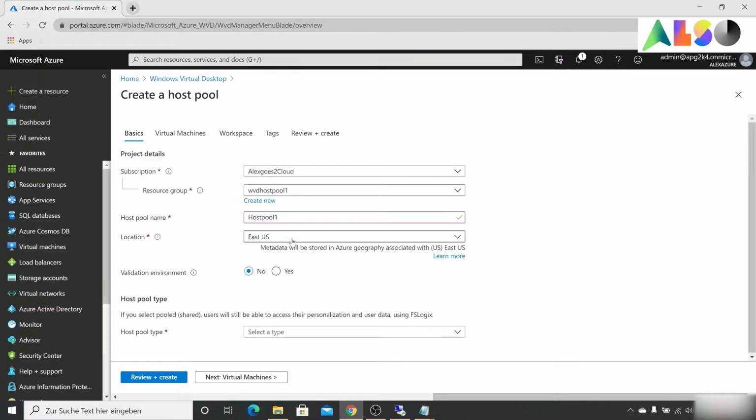So this is just for storing the metadata. So this is no current data that you use, but this is the name of the host groups and the inside of the resource groups that you have. This data has to be synchronized to the backend. So in the meantime, just use EastUS for this.